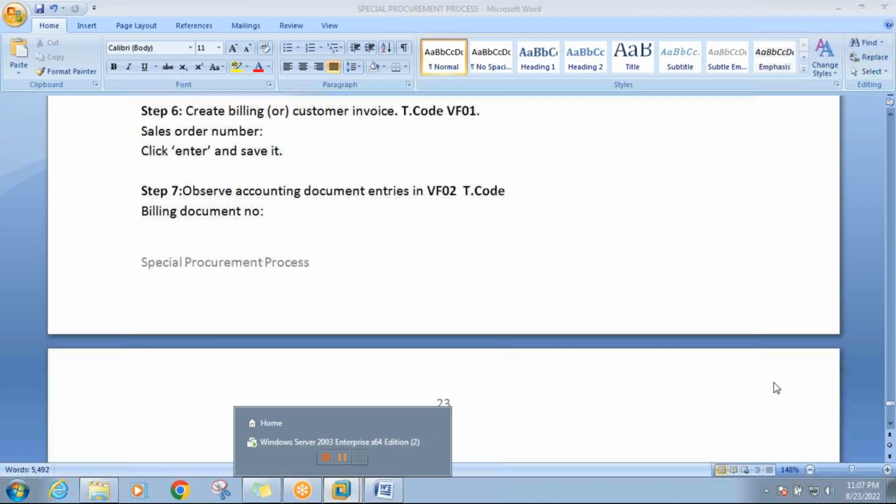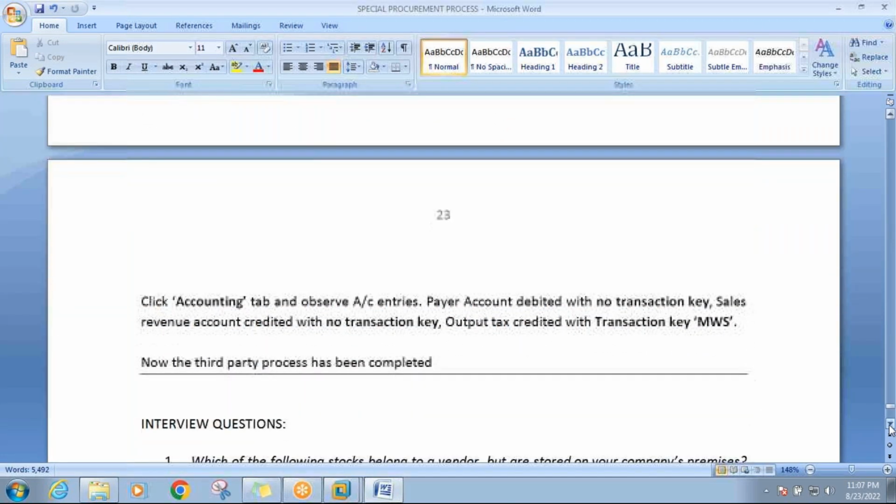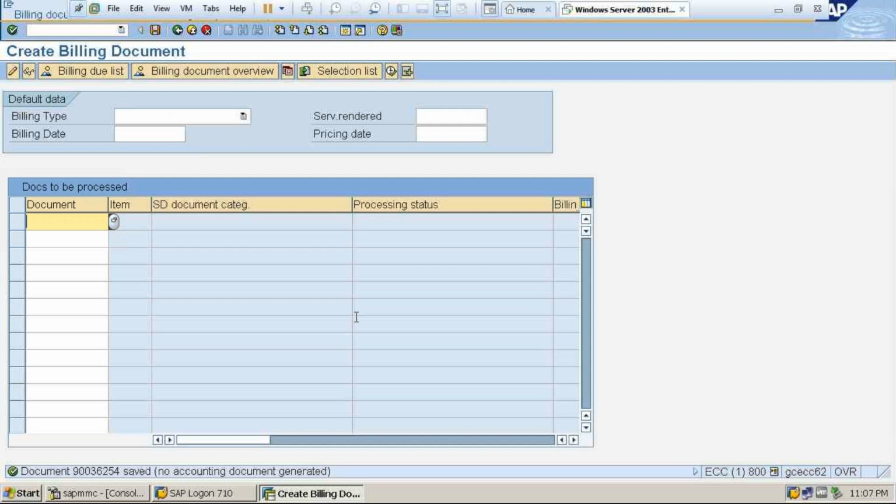Third party means you got the order, but you don't have the stock, so you send it to another vendor to deliver to the customer. Yes, exactly, that is what third party is.